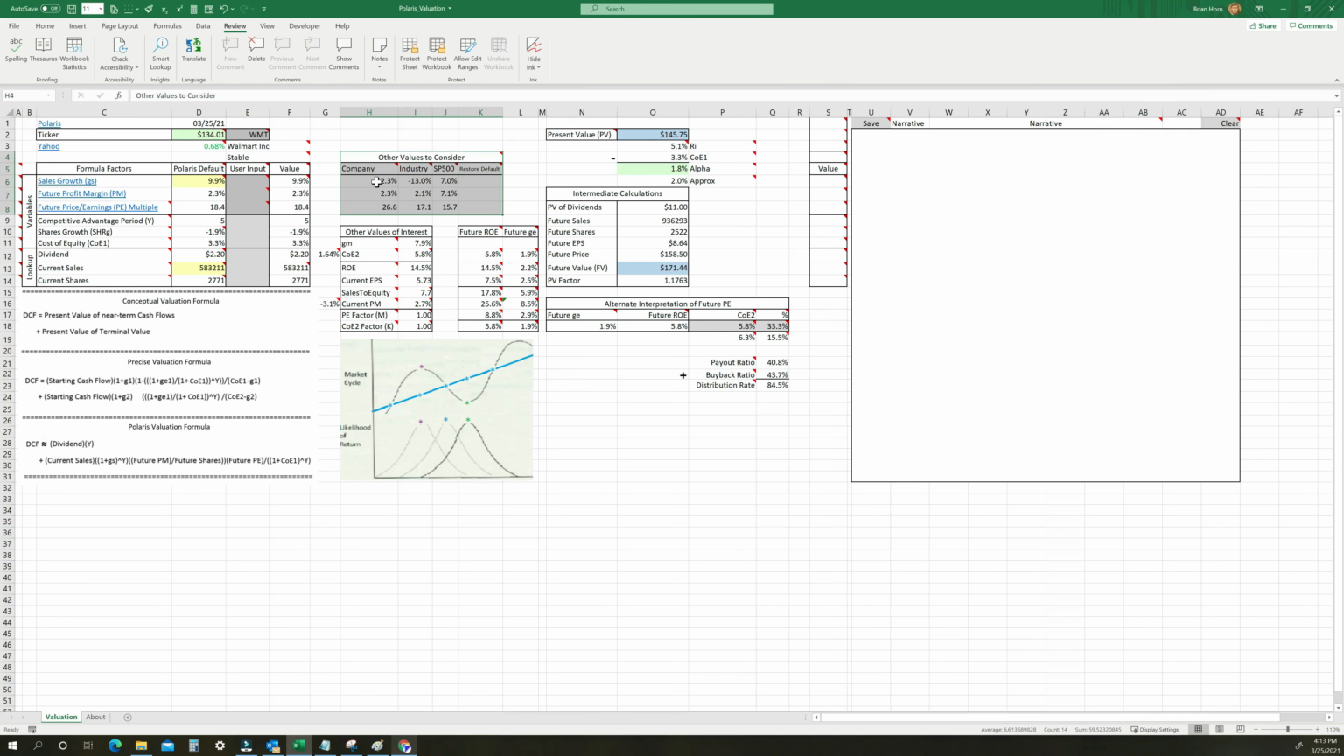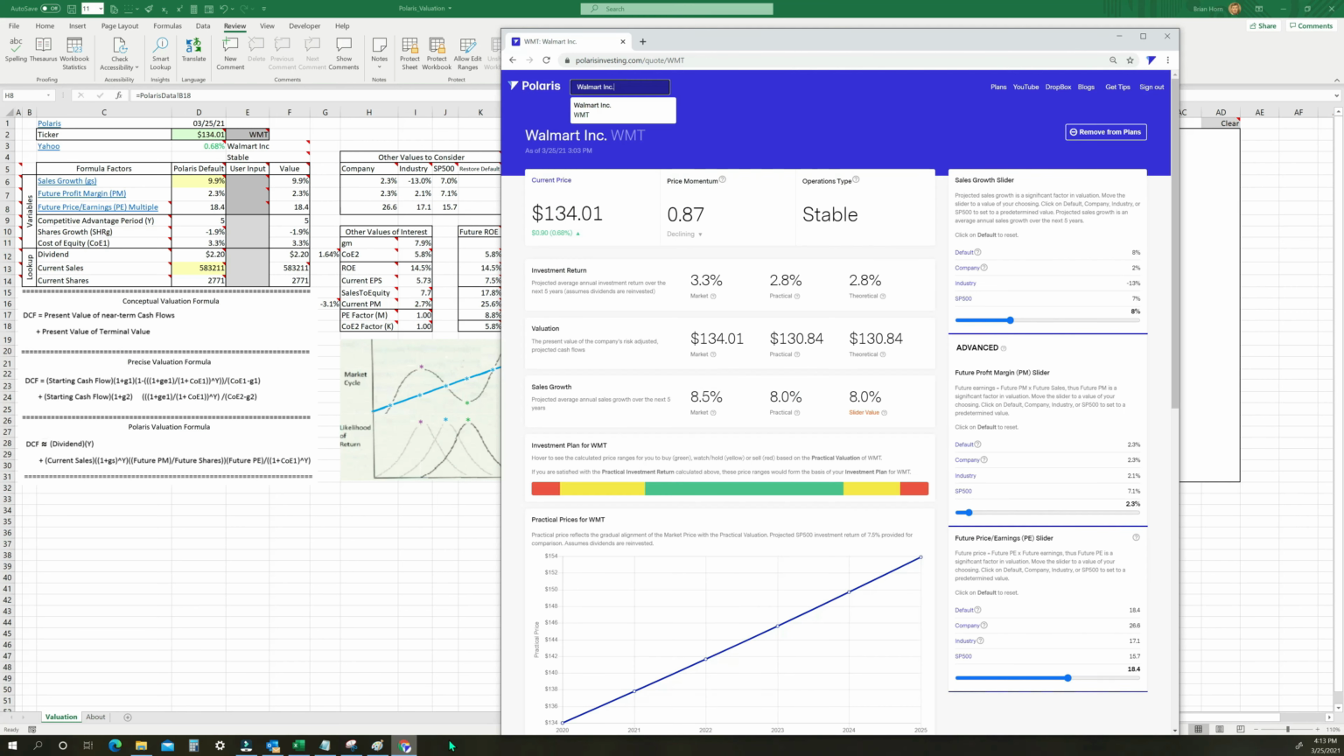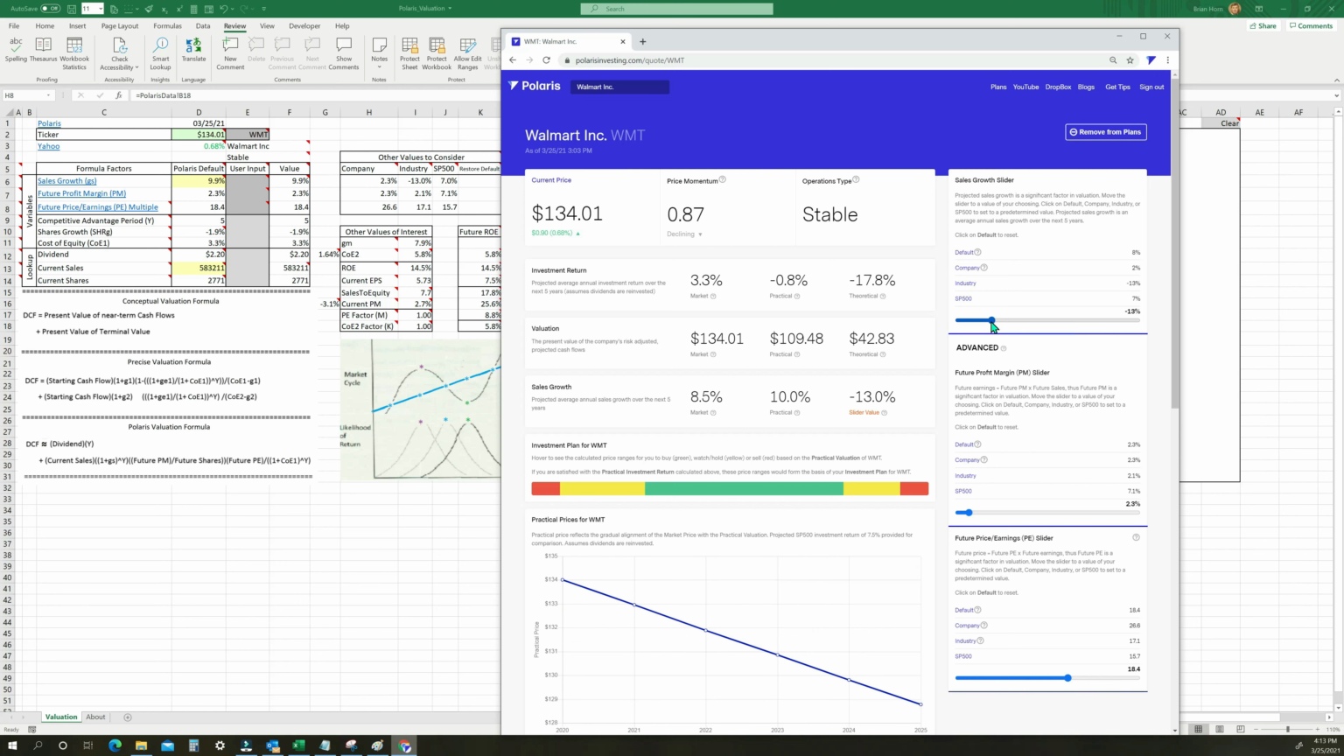Those are the three values corresponding to the Polaris website's sales growth values. Then we have three values corresponding to the profit margin, and three values corresponding to the PE multiple. So here are the profit margin and the PE numbers. Now on the website, if you wanted to quickly change the slider to an industry number, you just click on it and the slider changes.